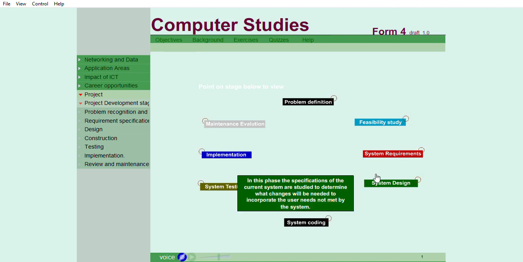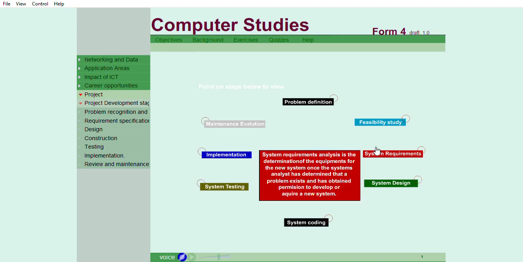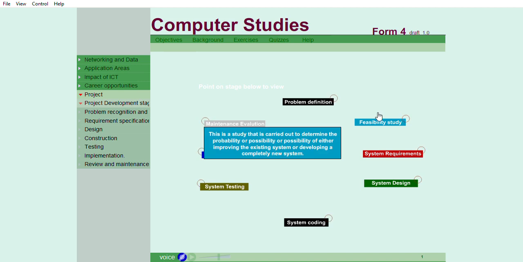System design. At this phase, the specifications of the current system are studied to determine what changes will be needed to incorporate the user needs not met by the system. System requirements. System requirements analysis is the determination of the equipment for the new system once the systems analyst has determined that a problem exists and has obtained permission to develop or acquire a new system. Feasibility study. This is a study that is carried out to determine the probability or possibility of either improving the existing system or developing a completely new system.